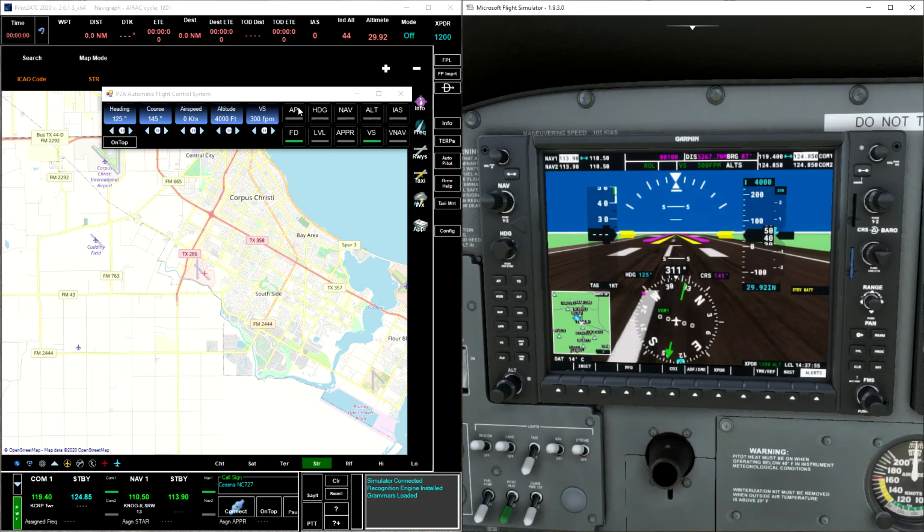Altimeter, nav, heading, autopilot enabled, flight director, and even the level button that we don't have over here. We don't have the level button over here, but I can turn level mode on from here, so that's kind of interesting. All right, and all of this works over here. We can change the heading, course, airspeed, altitude, and VS just fine.